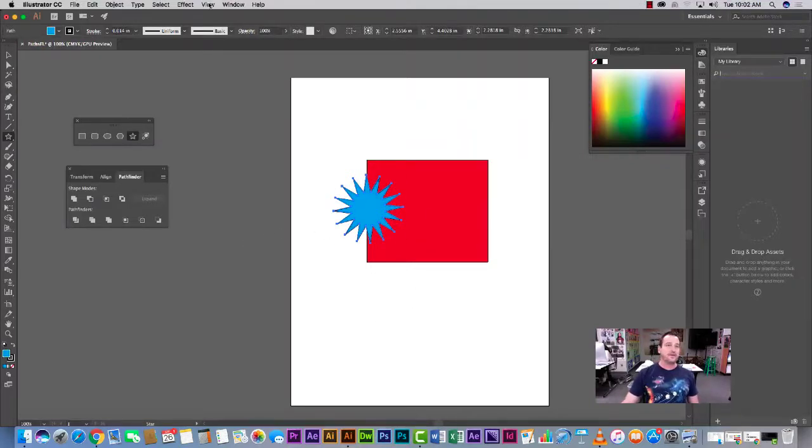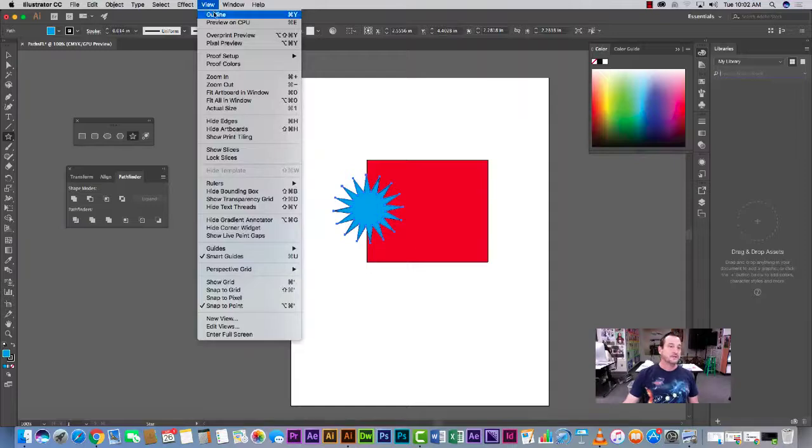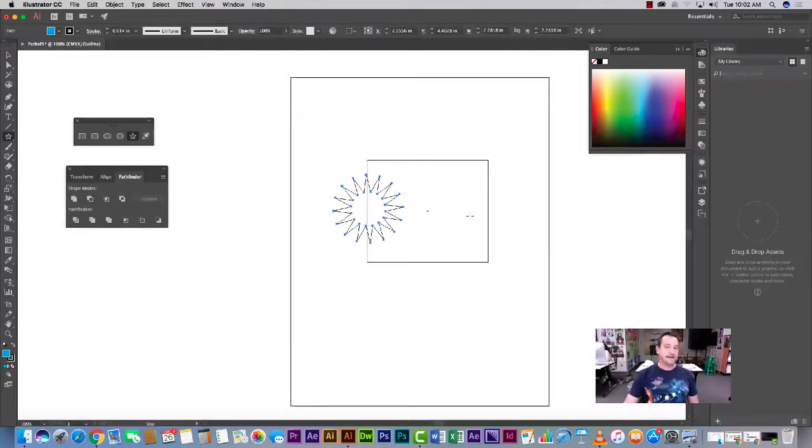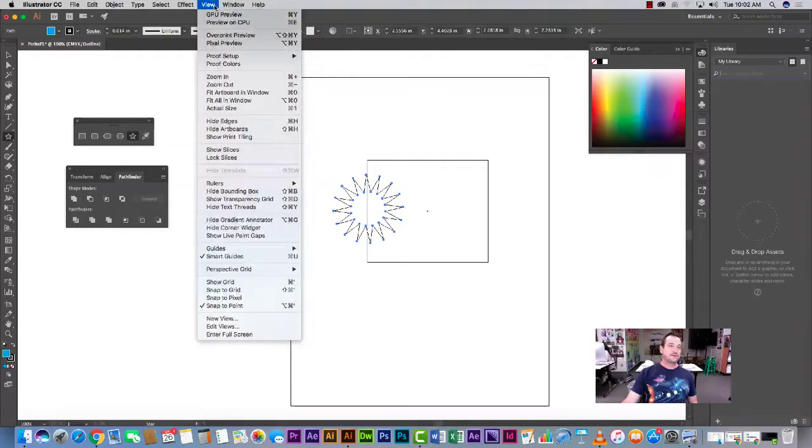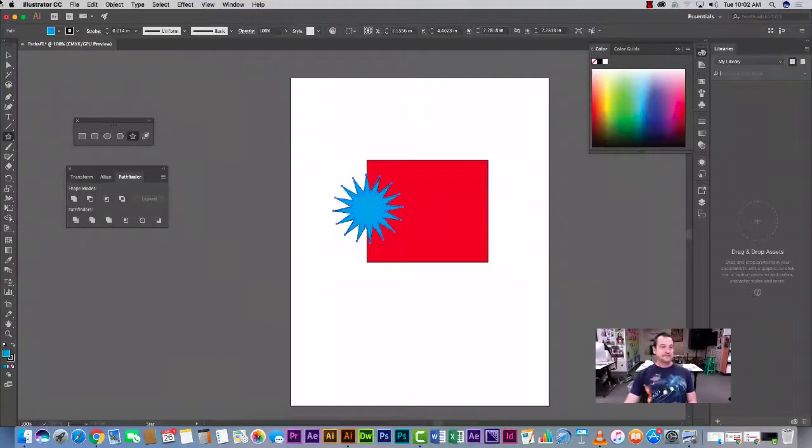I'm going to go up here to View, Outline, and that's going to let you see the paths. We talked about the paths today for our vocabulary about open and closed paths. So this shows you the paths of these two shapes, and you can see that they're overlapped. All right, I'm going to go up here to View and go back to GPU Preview, fine. All right, and start with the Shape Builder tool.